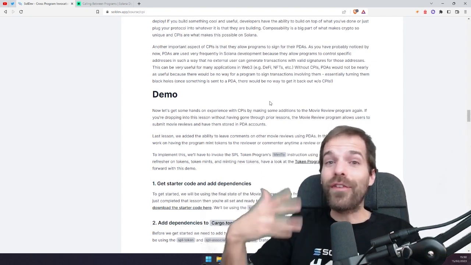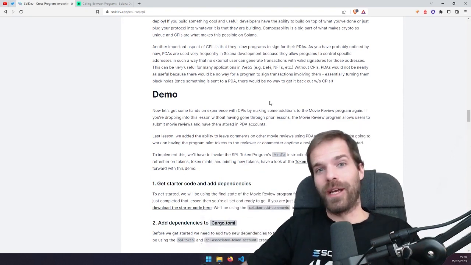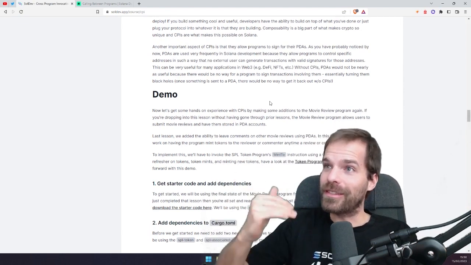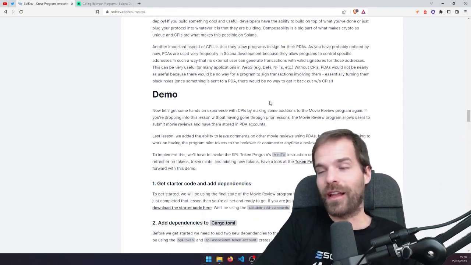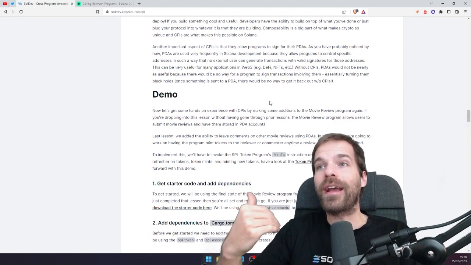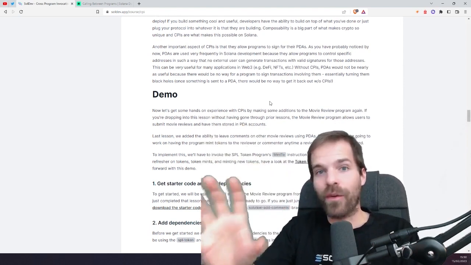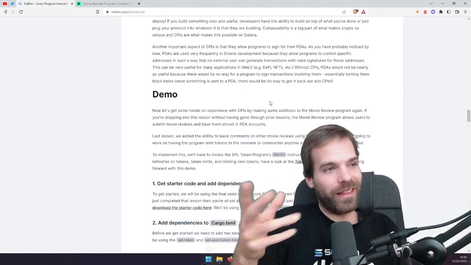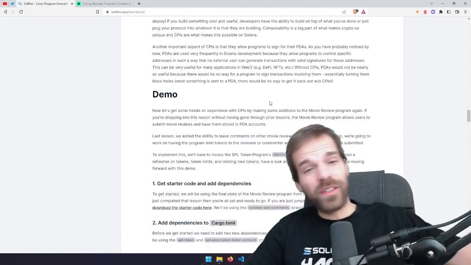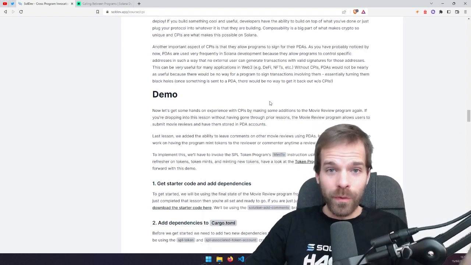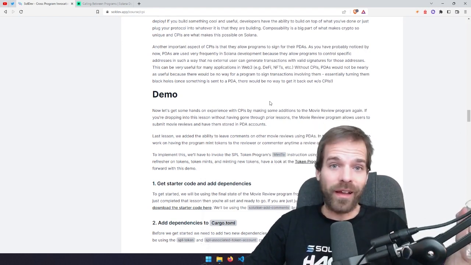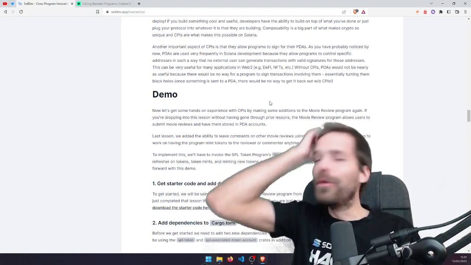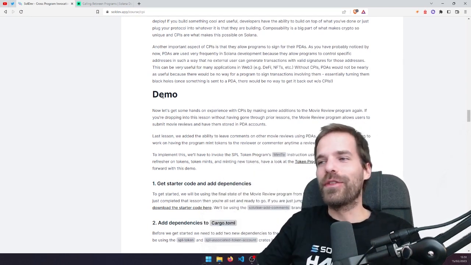They are just even more useful with CPIs, because then I can also sign for my accounts and use them in other programs. Otherwise, I could just use them within my program. I don't need the system program to remove lamports from my accounts if I own them, I being a program. Moving on. Let's get to the demo.